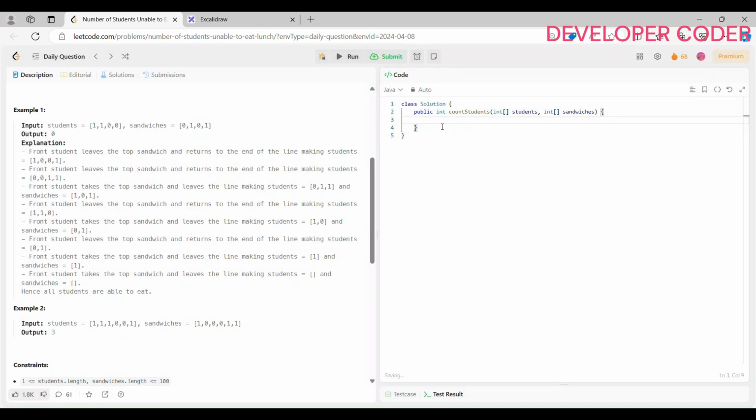Let me revert back the changes. First of all, let's calculate the length. n is equal to students.length. Okay, this is done. Then take an array of size 2. 0 is going to represent circular sandwiches, and 1 is going to represent our square sandwiches, right?